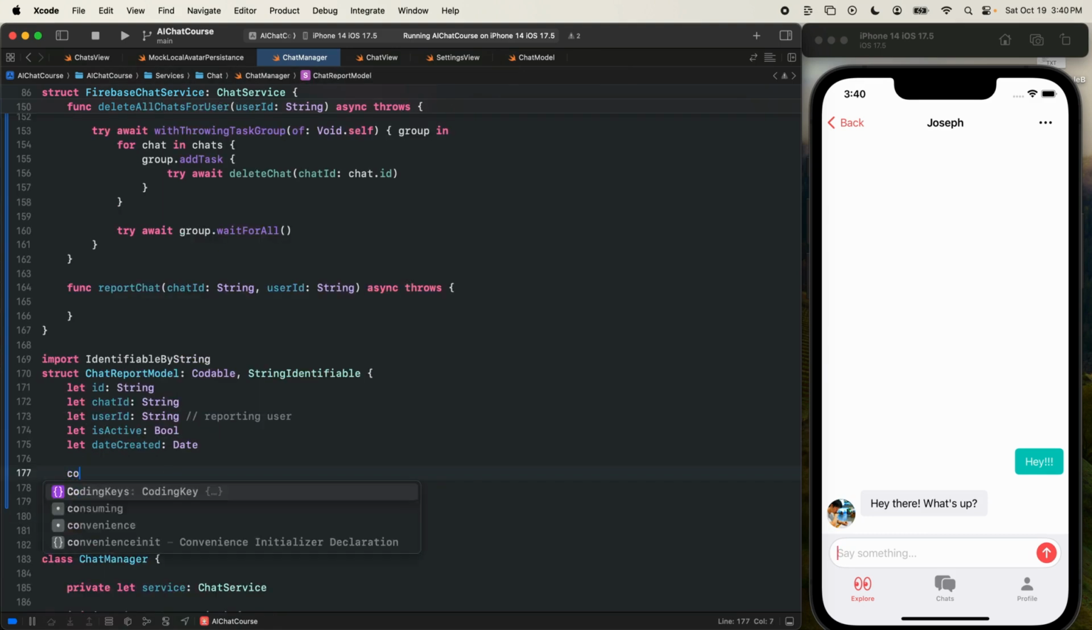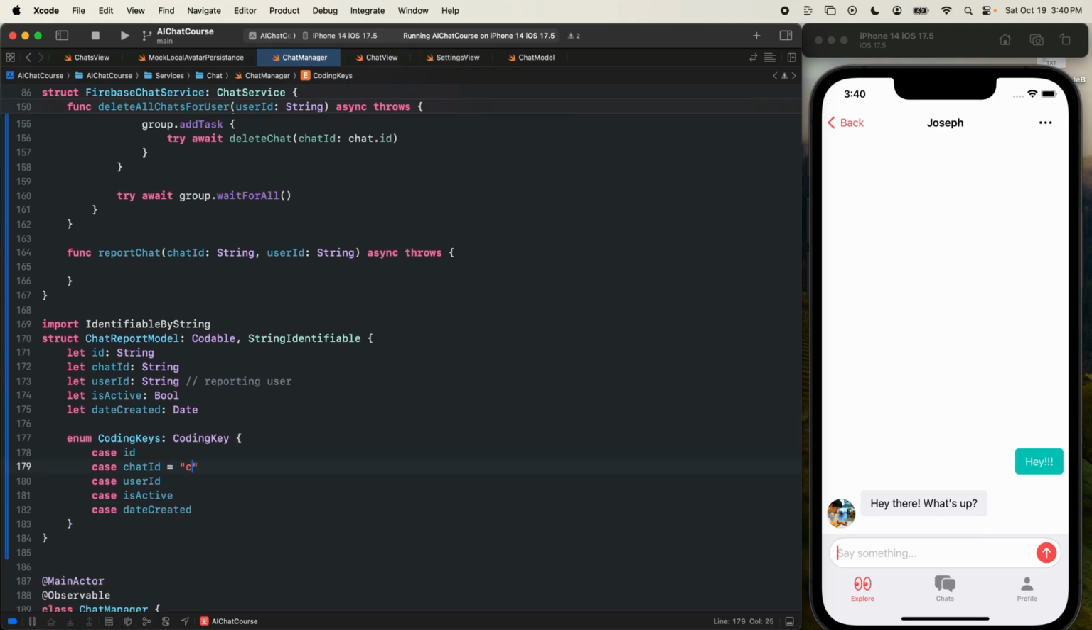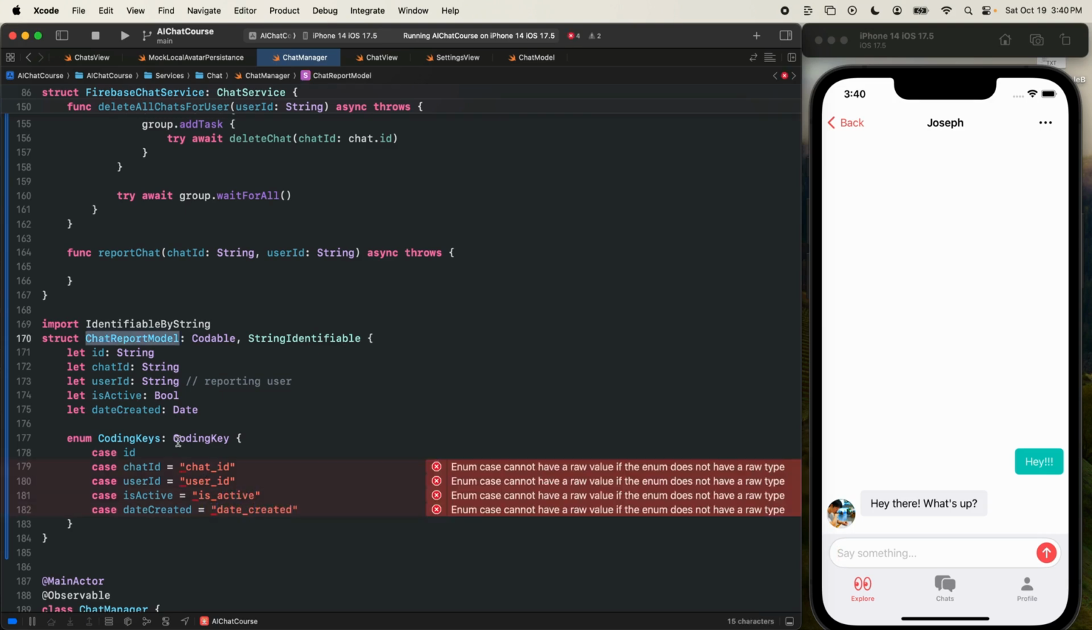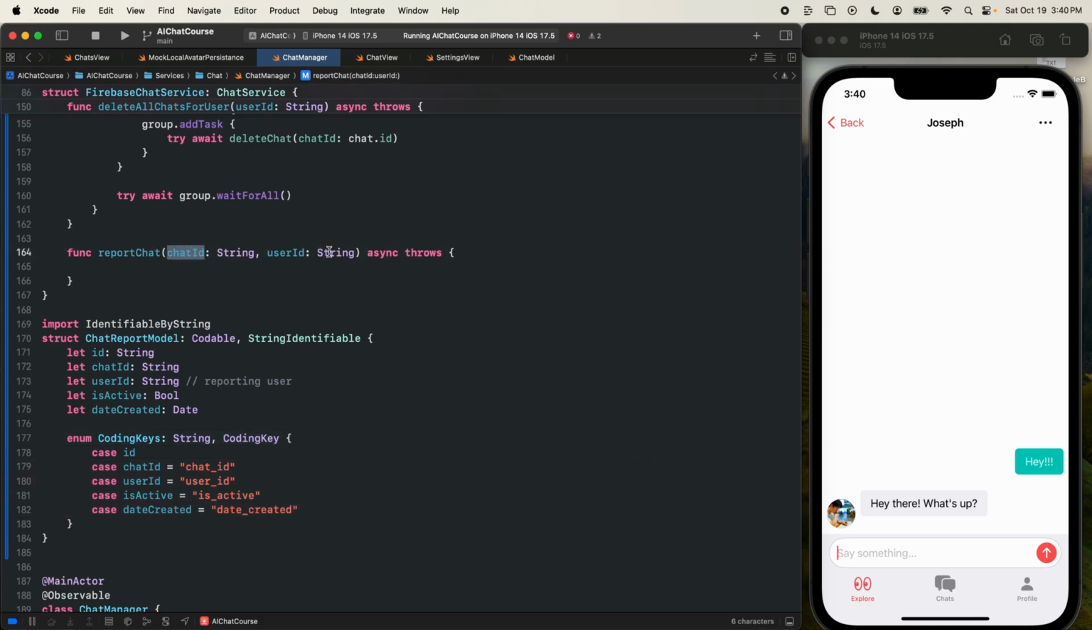Let's go ahead and add custom coding keys. So this will be the chat ID, the user ID, the isActive, and the dateCreated. Let's give this a raw value of string. So now when I get the chat ID and the user ID, I should be able to report the chat.